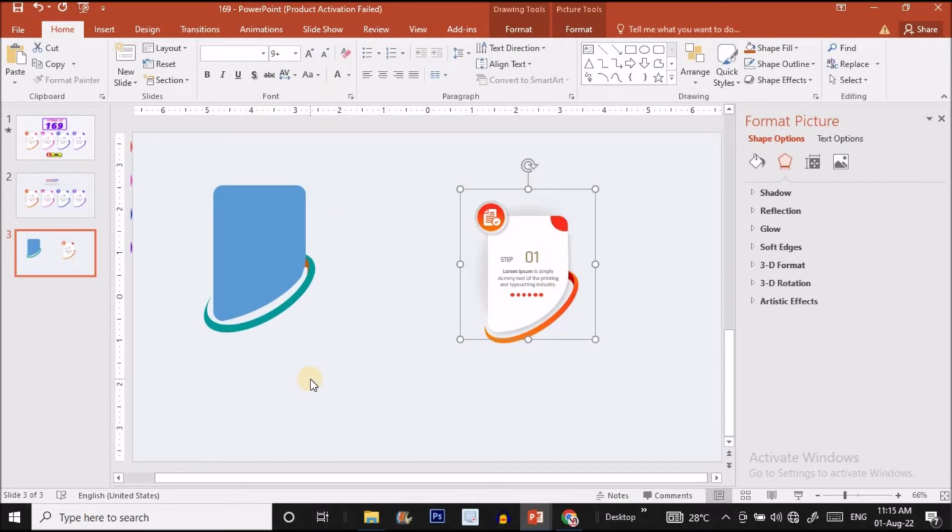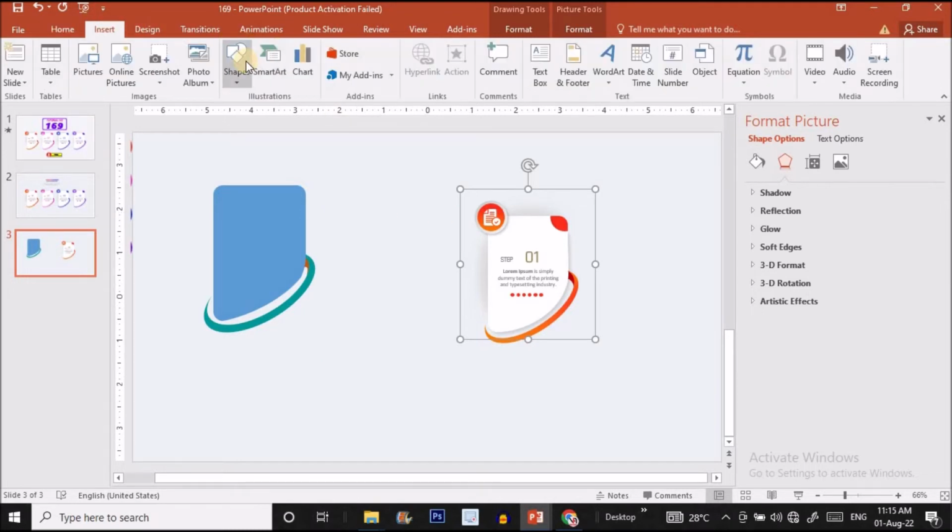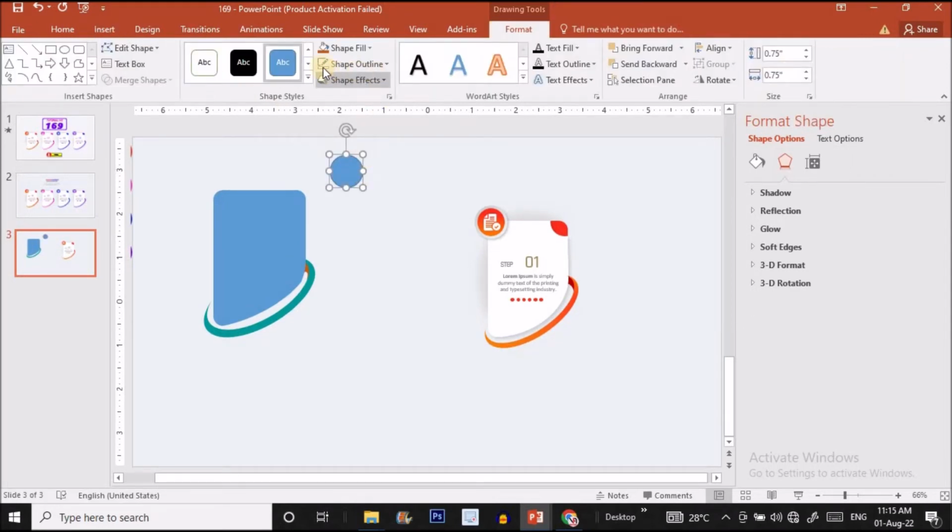Okay, so now what I'm going to do, I'm going to click on the insert option and choose the oval shape option from here. Press Ctrl and Shift together and drag it over here like this to make a circle like this. Okay, now I'm going to remove the shape from here and put it over here like this.